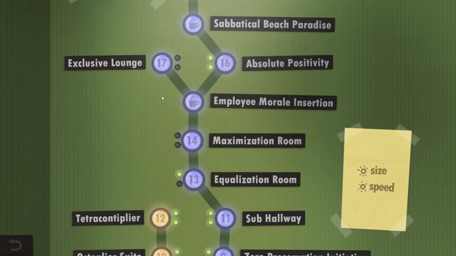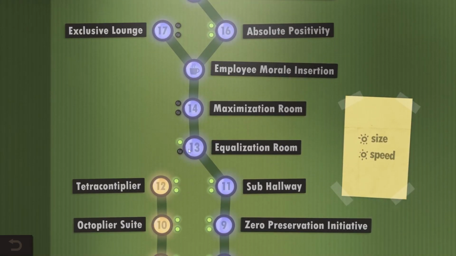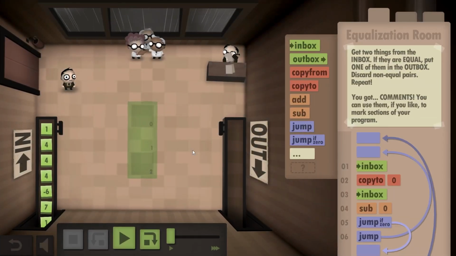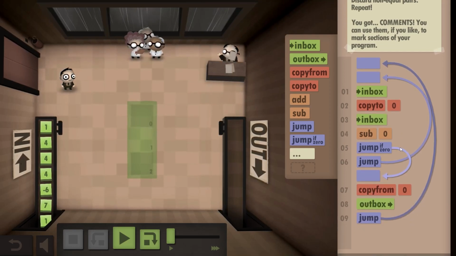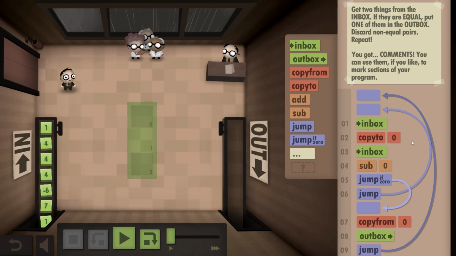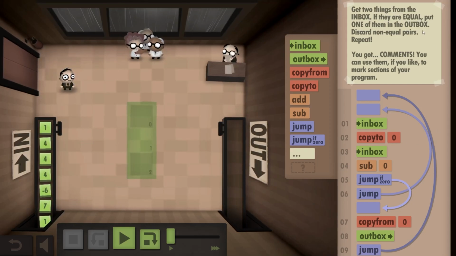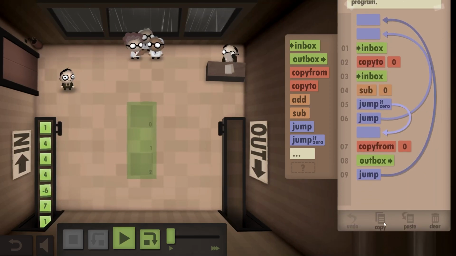Now, we can either proceed with level 20, or I can try torturing myself a bit more in level 13. Because I think that this sort of backwards logic, as I call it, is in every one of these levels. I'm gonna give this 5 minutes, then cry and skip it. Get 2 things from the inbox. If they're equal, put one of them in the outbox. Discard the non-equal pairs.